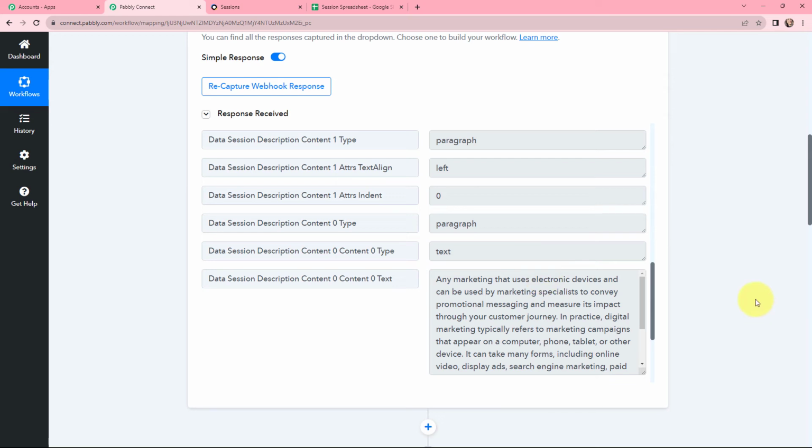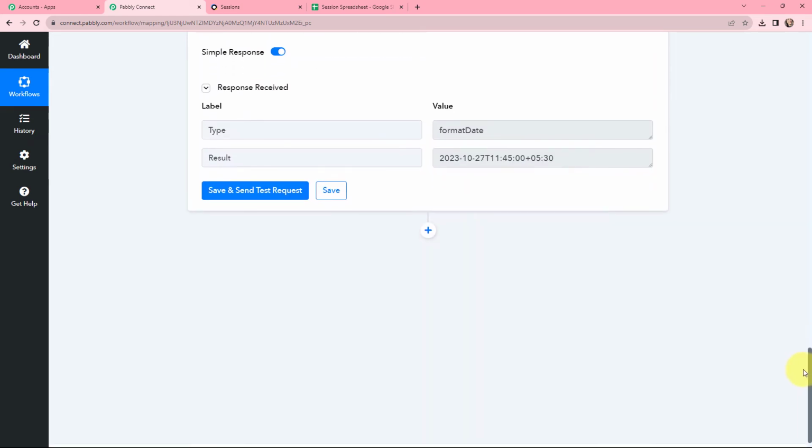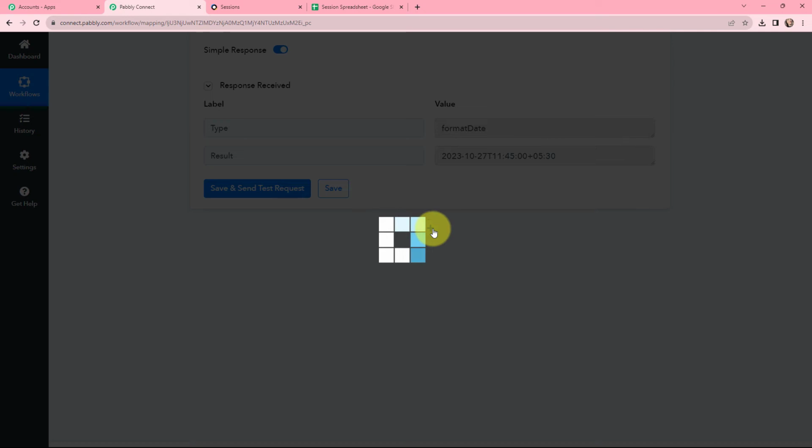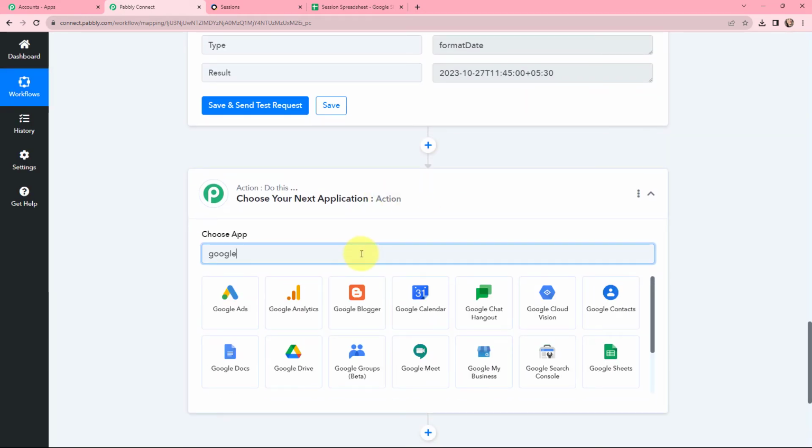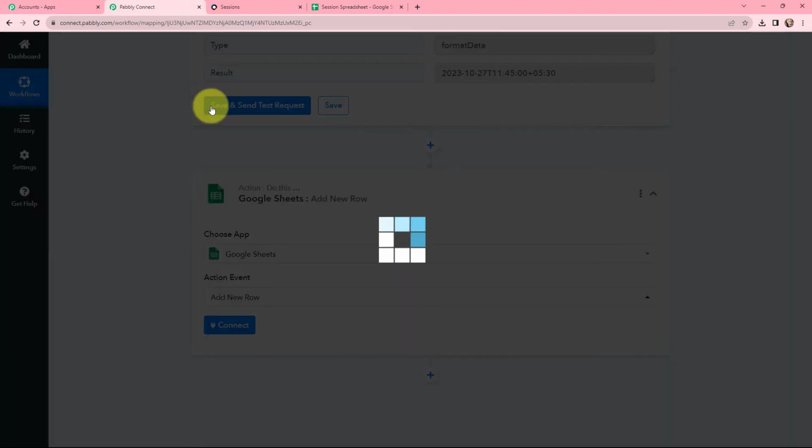So now I will move ahead with my workflow, that was to add the session details in a Google Sheet. Here in this action window, I'm going to search for Google Sheets. And now the action event will be to add new row.